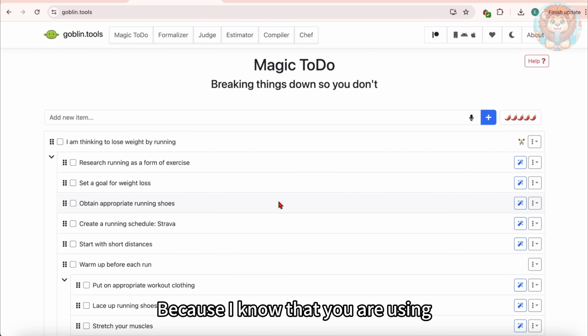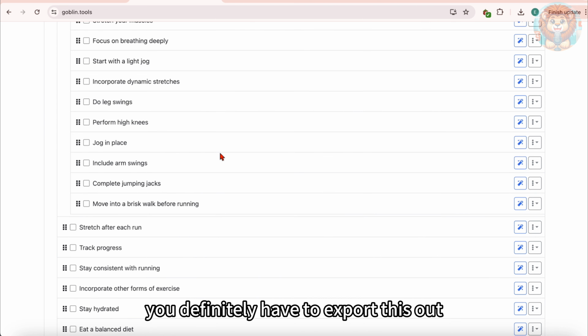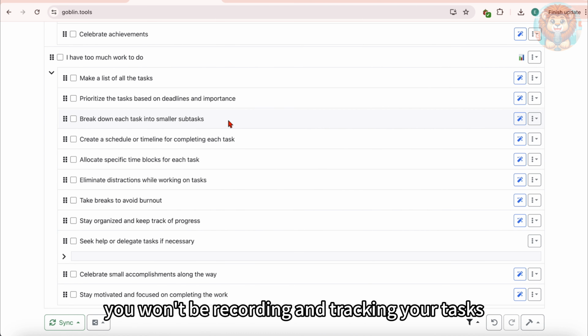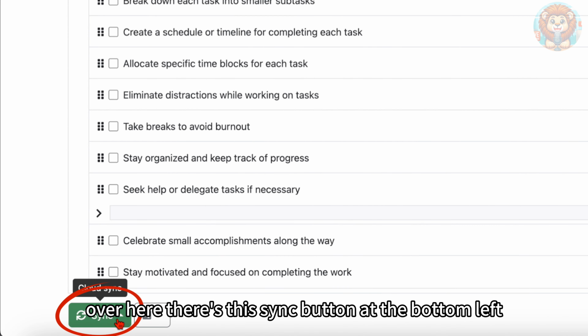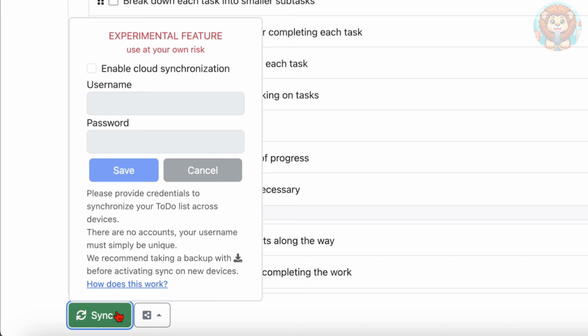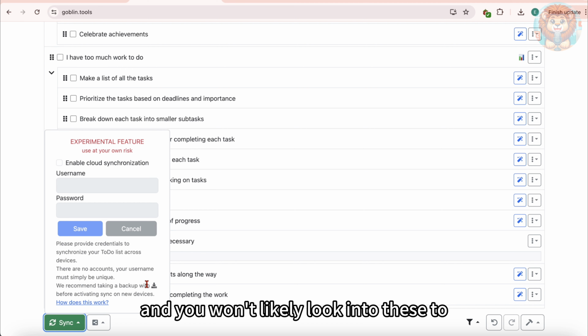Because I know that you are using other forms of task tracking apps like Microsoft Outlook or Google Calendar, you definitely have to export this out. You won't be recording and tracking your tasks over here. There's this sync button at the bottom left. Pressing on it, it shows experimental feature, use at your own risk. I wouldn't want to use this because it is very unstable.